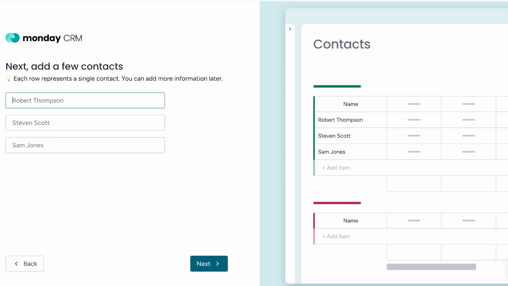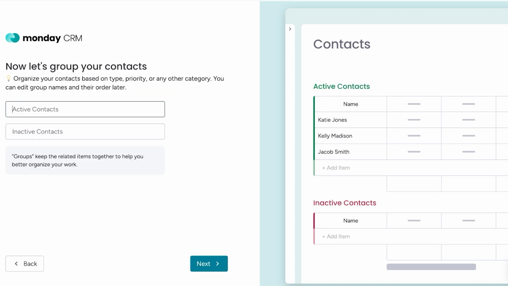After that, you want to add some sample contacts. So it's going to be Katie Jones, and then Kelly Madison, and then let's say we have Jacob Smith. And then I'm just going to click on next. After that, we can add active or inactive contacts. So this allows you to make sure that your contacts are efficiently organized. So for us, we're going to name it as active and inactive contacts. And I'm just going to copy and paste contacts.